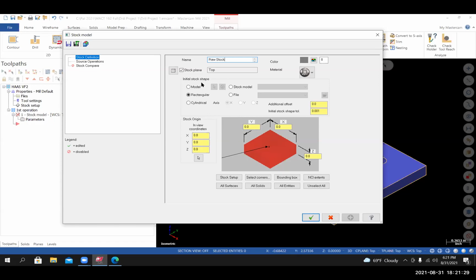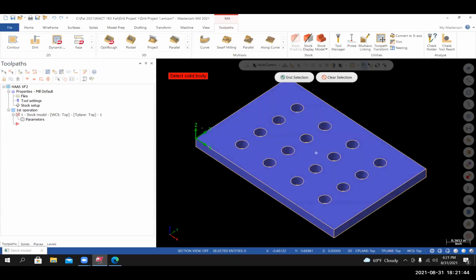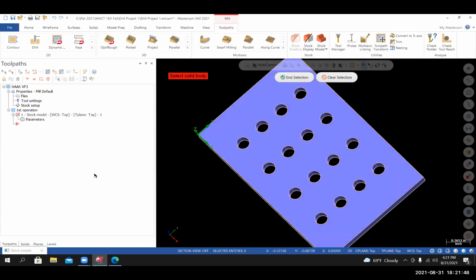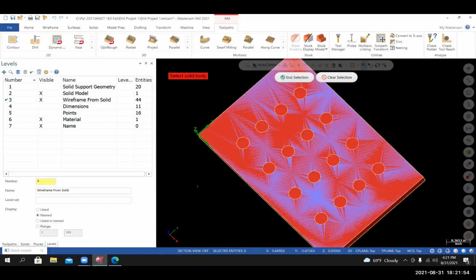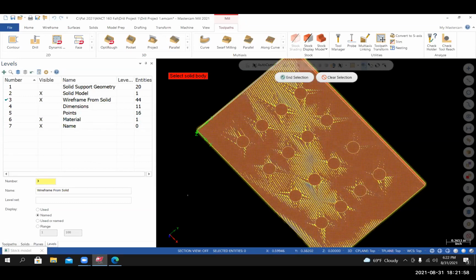For the initial stock shape, so what this thing looks like prior to any machining, let's select model. Let's select this icon. We're going to bring back the solid model representation of the material. So go to levels, make the material level visible, and then pick the solid that represents the material.